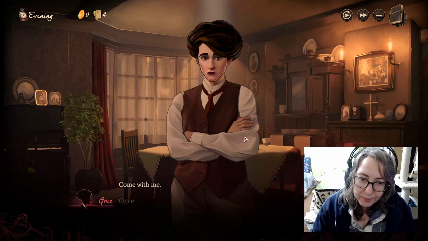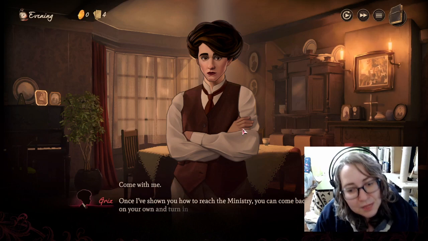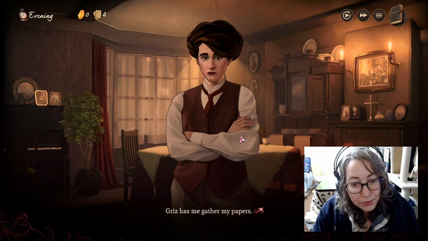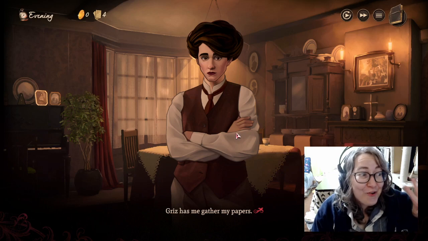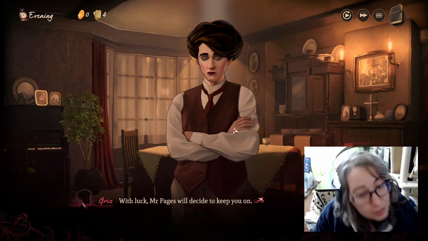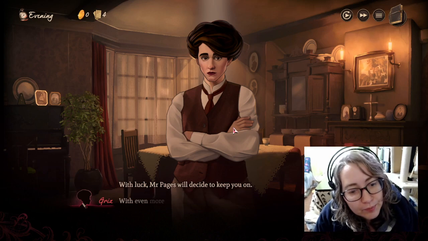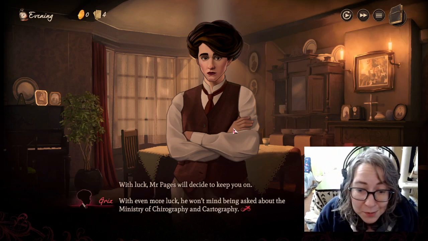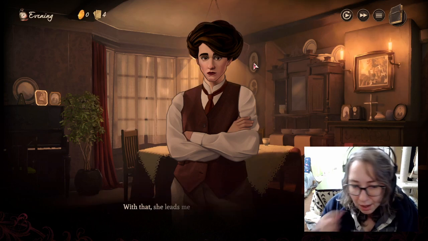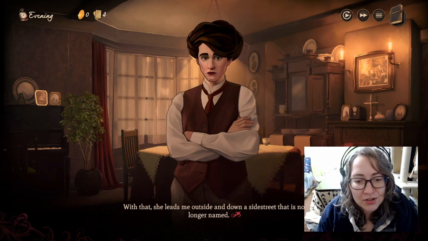Come with me. Once I've shown you how to reach the ministry, you can come back on your own and turn in others. Grizz has gathered my papers. I got 4 papers. That's pretty good. With luck, Mr. Pages will decide to keep you on. With even more luck, you won't mind being asked about the Ministry of Chirography and Cartography. With that, she leads me outside and down a side street that's no longer named.